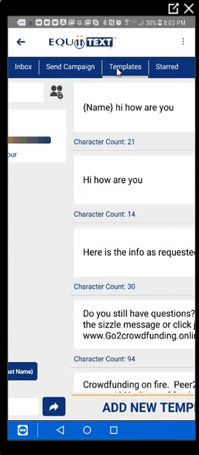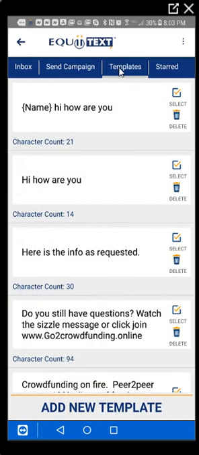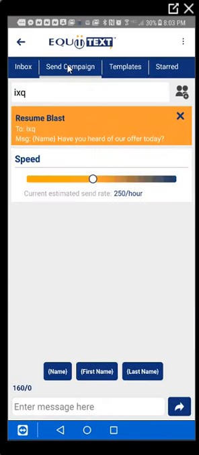We do have templates that can be saved and used for later. We can star messages. And lots of things to select and see as far as features and functions. Lots of functionality in this app.